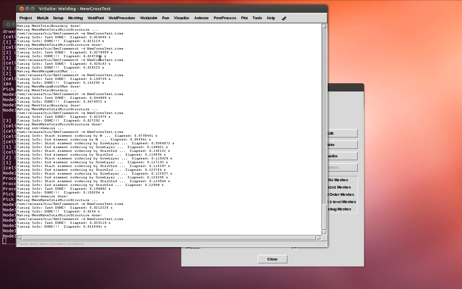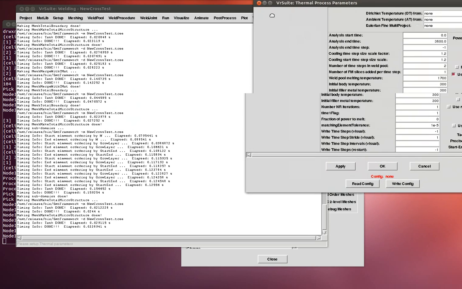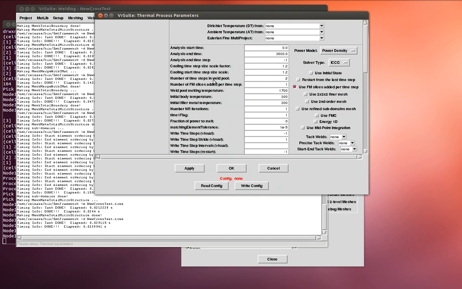leave that window. And now we have the process parameter window where we can set various parameters for thermal, microstructure, and stress. We'll ignore the other ones for the time being. For thermal, we have a number of parameters here, but again, only a few of them usually need to be changed. The main one is the analysis in time, which you can edit. The power model, sometimes we use Dirichlet temperatures instead of the power density.